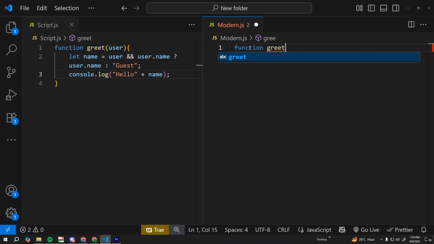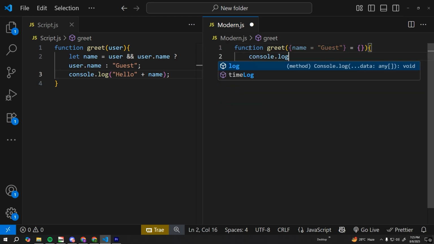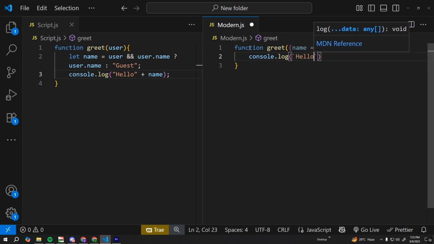Now, with parameter destructuring and default values, we handle everything in one elegant step. We set the function parameter as an object, destructure name with a default value of guest, and in case the function gets no argument, the entire parameter defaults to an empty object. This eliminates nested checks, improves readability, and reduces risk of runtime errors.